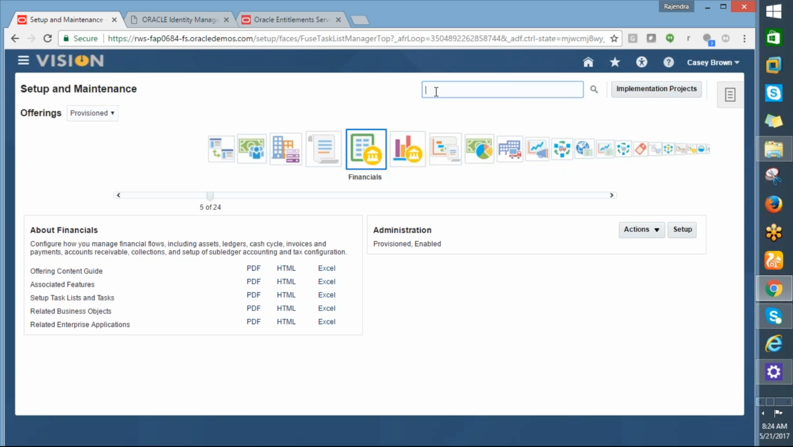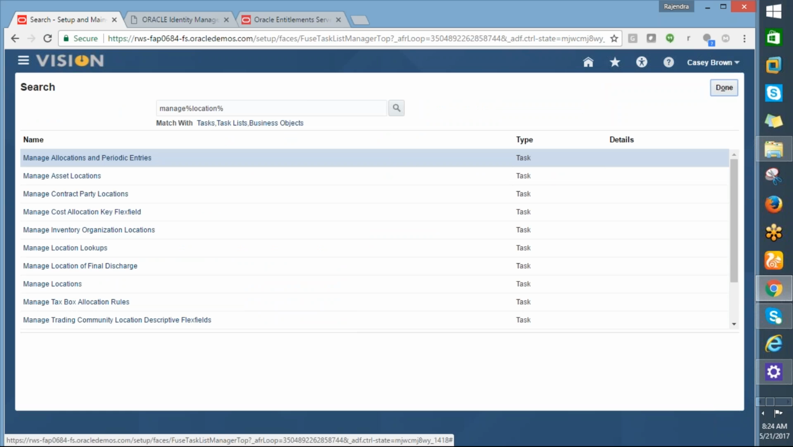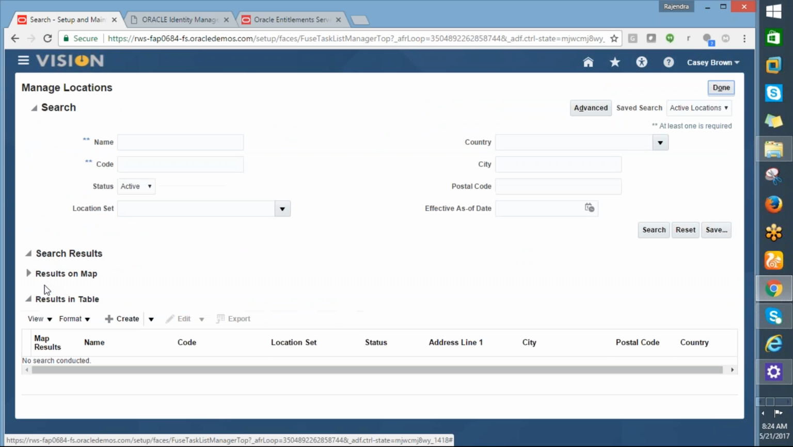Let me go for manage location. Yeah, manage location. So if AMD is already there, it is saved, right? So let me check whether it is there or not. I don't think so.